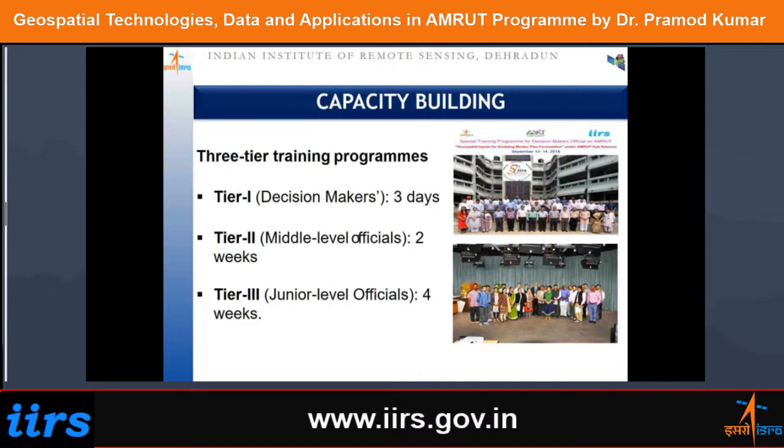Over this one-hour session, my endeavor has been to give a glimpse of the geospatial technology. While doing so, I have also tried to link it with the various design and standards components which have been defined under the sub-scheme. Because we still feel that within the urban planning segment, exposure is required for urban planners on how to use the technology.